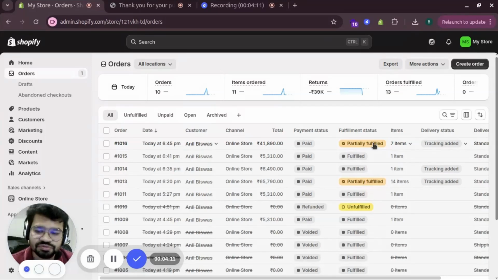We have gone through all the 3 methods, and you just saw how easy it is to manage the orders.